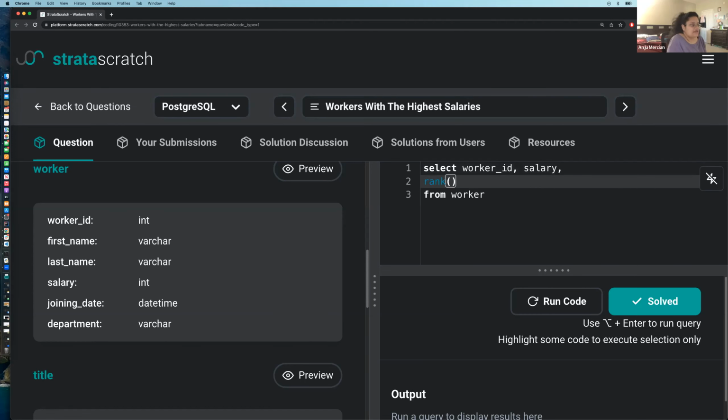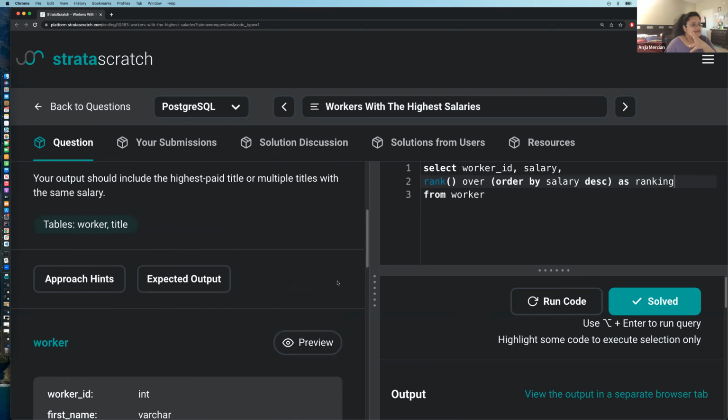So I'll rank the salary. I'm ranking over, so I use rank over order by salary. And here I'm just going to put an alias, a name for that, as ranking, okay? So I'm just going to run this code. If you see here, I'm just ranking the salaries to find out which is the highest salary, okay?